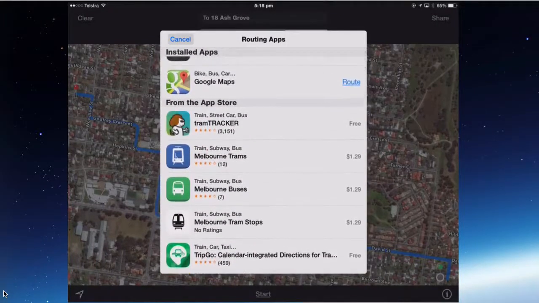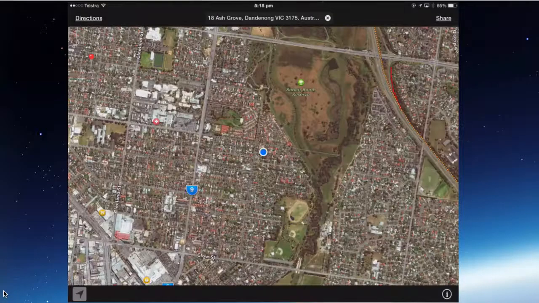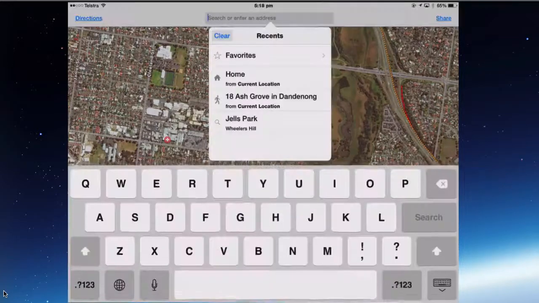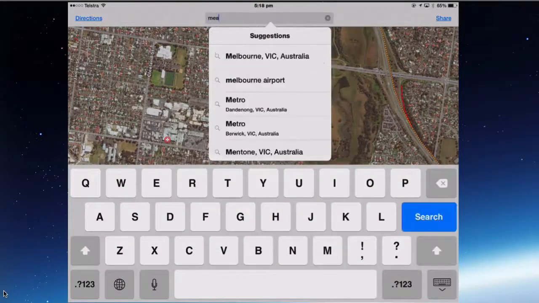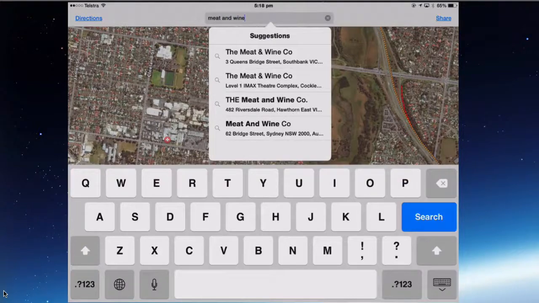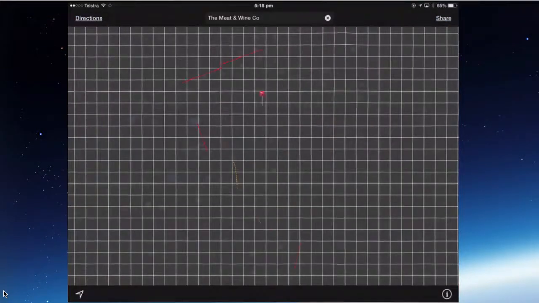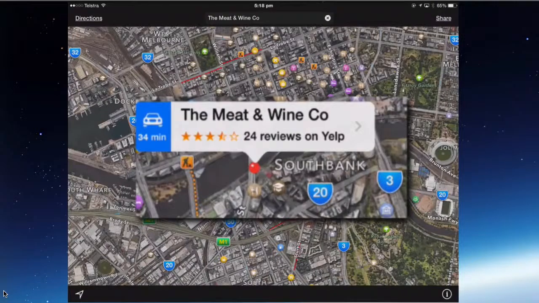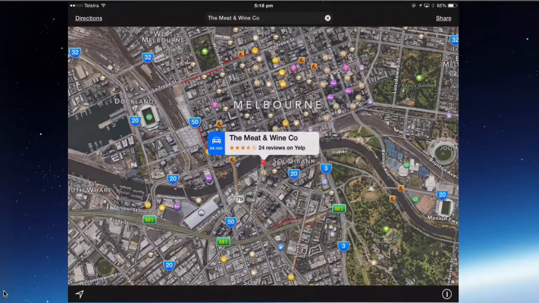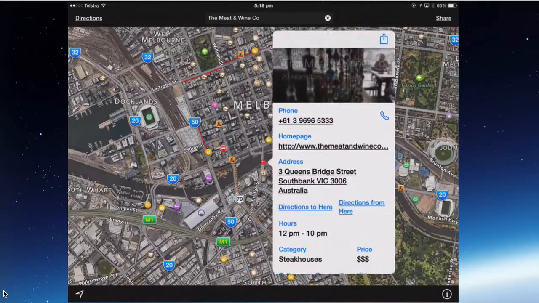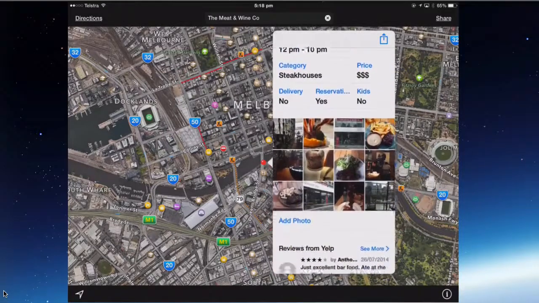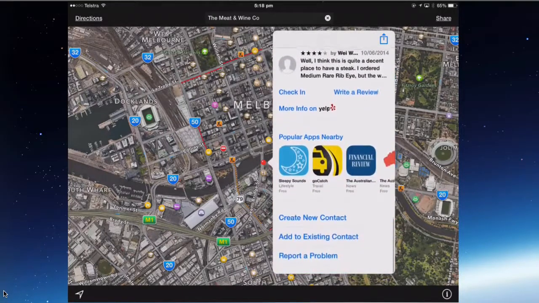So if I want to go from my current location and I want to go to a restaurant, so search for a restaurant that I know is a fair way away and it's in the city, so I want to go here. So it drops a pin at that location. It gives me the total time, 34 minutes. It gives me some reviews of that restaurant also. So it can give me all sorts of information, pictures, reviews, so a lot of different information.